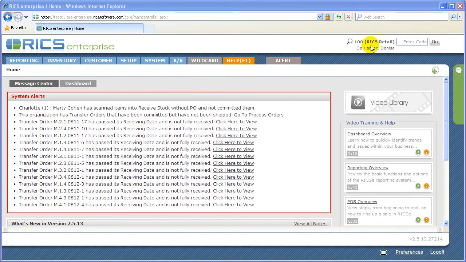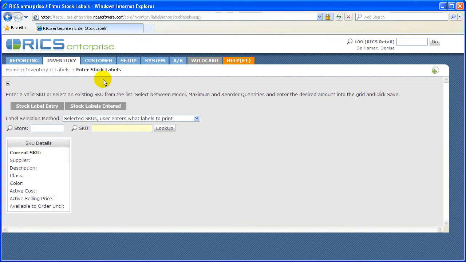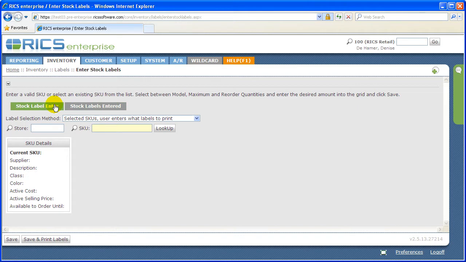To get there, you can be at the top level or you can be at that individual store level at the top right hand corner, and you're going to go to Inventory, Labels, and Enter Stock Labels. This will bring you into the Enter Stock Labels screen. You have two different tabs here, the Stock Label Entry and the Stock Labels Entered. We're going to start by going over the Stock Label Entry.